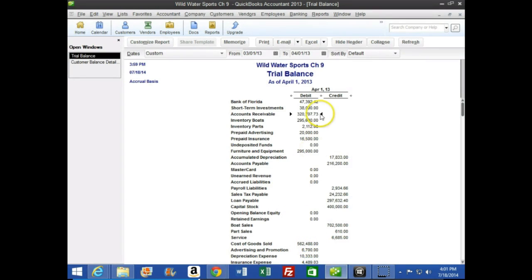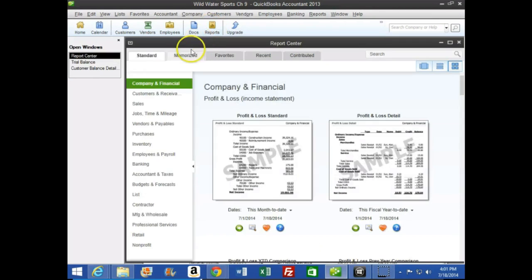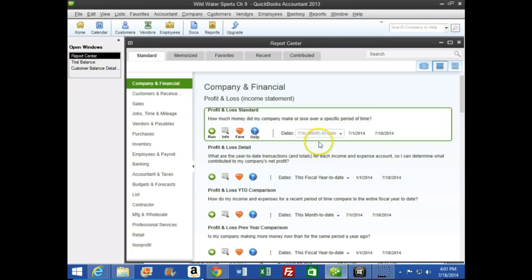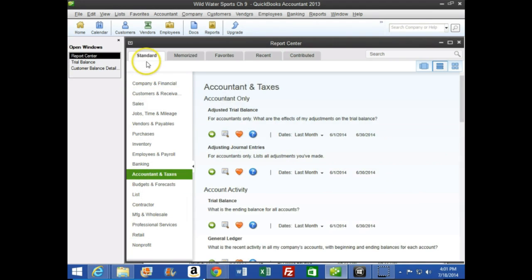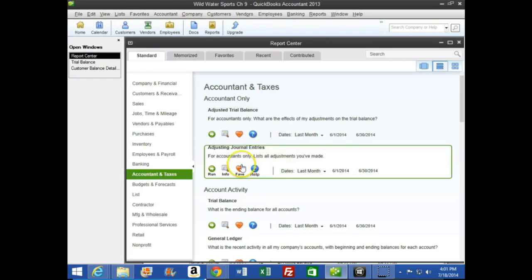So number one said go to report center. So report center's up here. And then we want to go to accounting and taxes. Why is my computer thinking so long? Alright, so we're in the standard form. We're going to go down to accounting and taxes. I'm going to view it as a list too. Lists. Then we'll go over to the accounting and taxes here. We're in the standard area, by the way. And then we want the adjusting journal entry. So here's the adjusted trial balance, adjusting journal entries. Going to run that report.